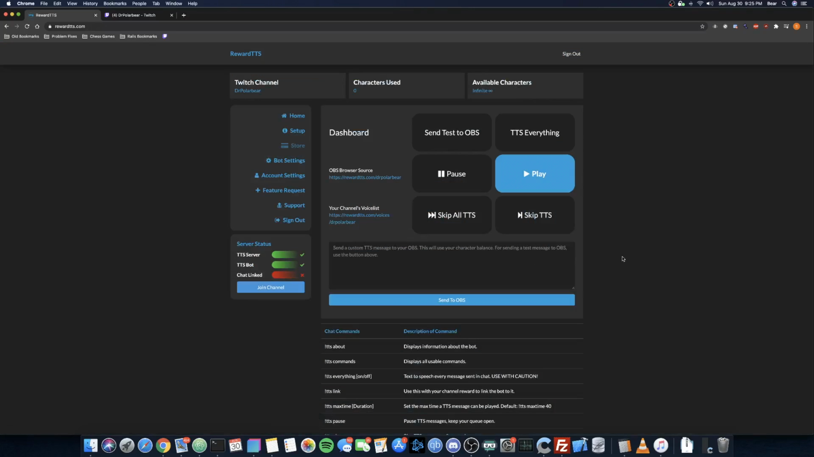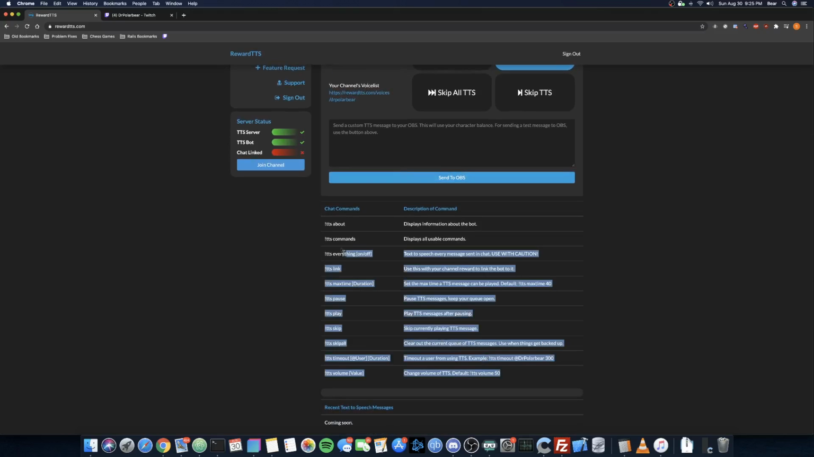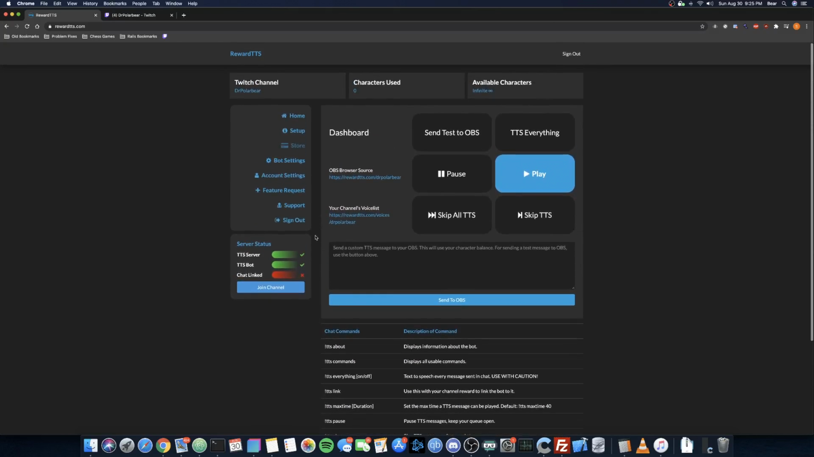Once signed in, you'll see your dashboard. This is where you can manage your TTSs directly. If you scroll down, this is where you can find all of the bot commands you can use in your Twitch channel. But what we want to do is tell the bot to join our channel by clicking this Join Channel button here. Once you click that, you'll notice the status changed here.